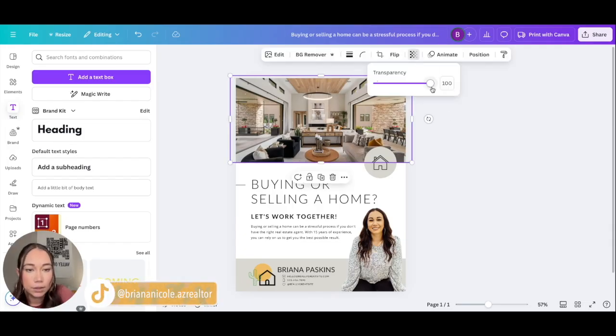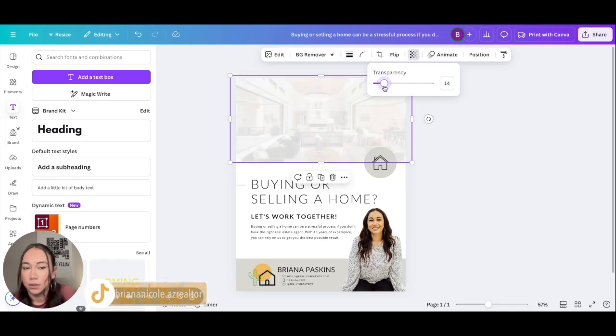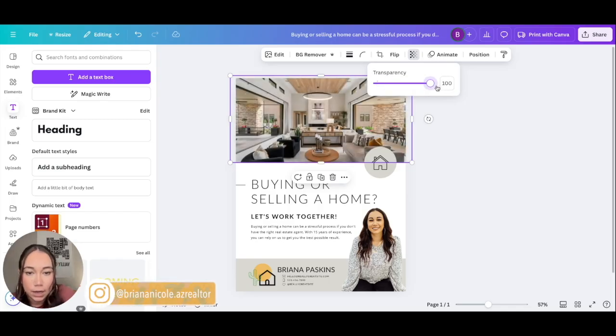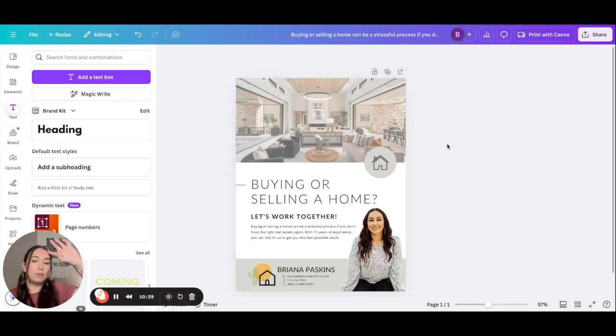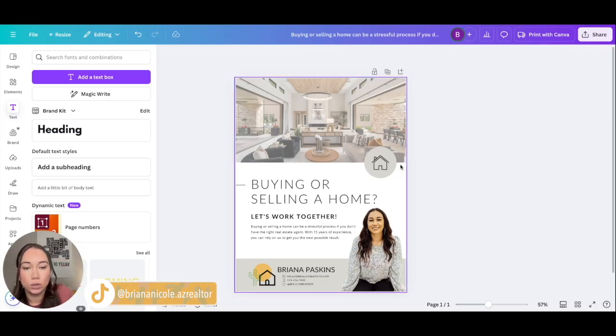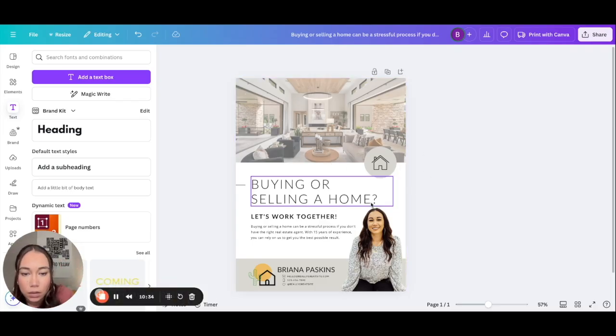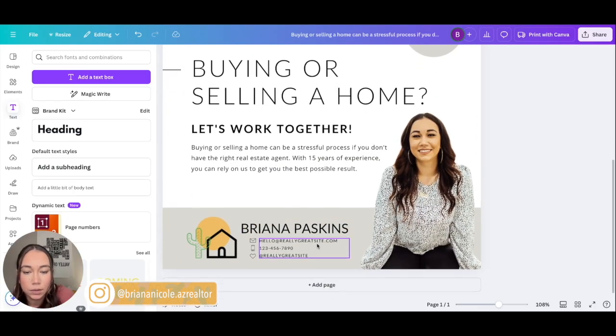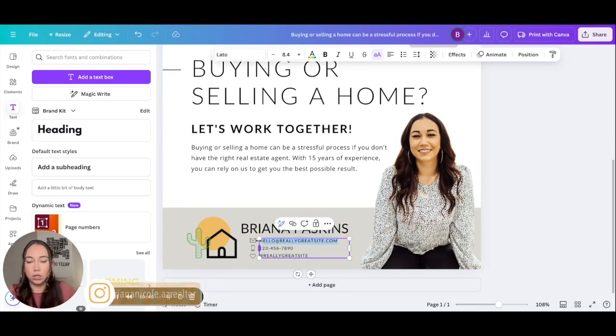So I'm going to add the transparency to this. You can mess with the fading. I think it looks better for me adding the fading to these photos. And I really like that. So again, let's go in and change this information. So this is my email, but instead of my email, I'm just gonna do my website, my number, and then my Instagram or social media handle. Okay.